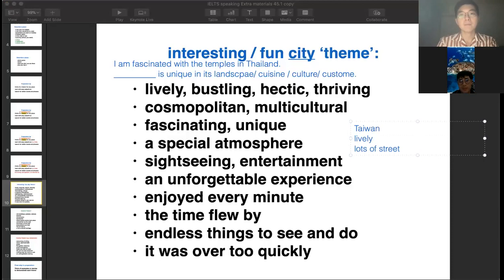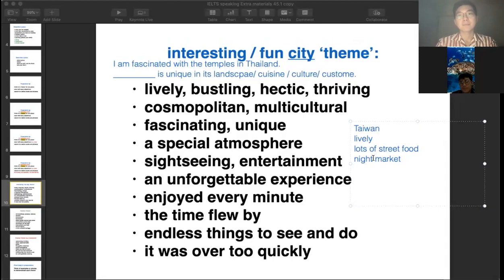So this is a very special atmosphere where I could spend my time with my friends. And that is such an unforgettable experience for me. So if I have a chance, I would love to visit there to enjoy every minute that we spend time together. Time went very quickly, and right now it's already almost 2 or 3 years. So I would say that Taiwan is really cosmopolitan and environmentally friendly because they have bicycles and they manage the garbage well as well.